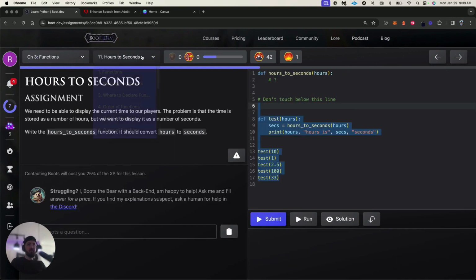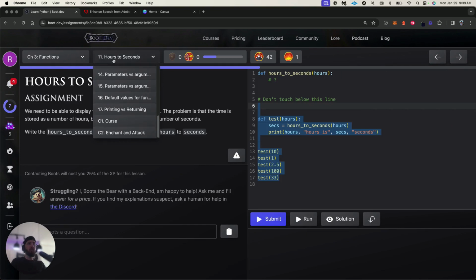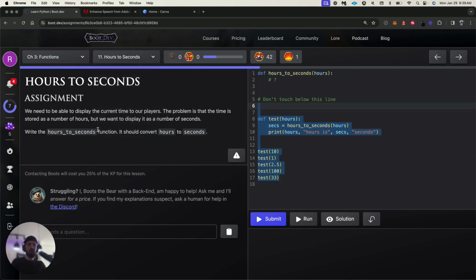That's awesome. Let's see where we're at. Oh, we got more work to do, folks. Hours to seconds. Assignment. We need to be able to display the current time to our players. The problem is that that time is stored as a number of hours, but we want to display it as a number of seconds. So we need a function hours to seconds.